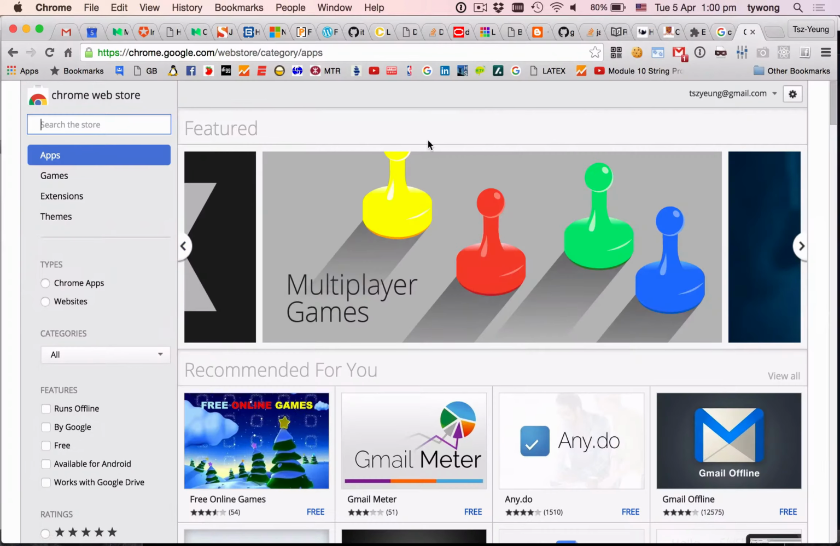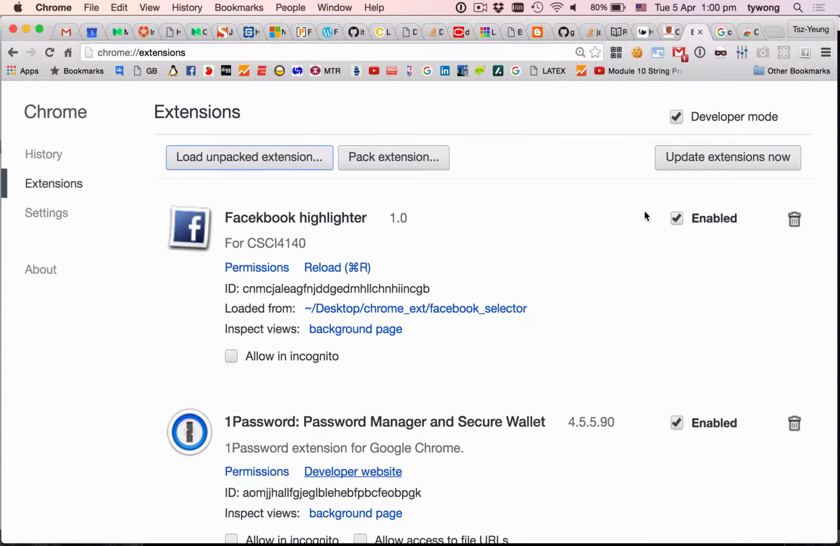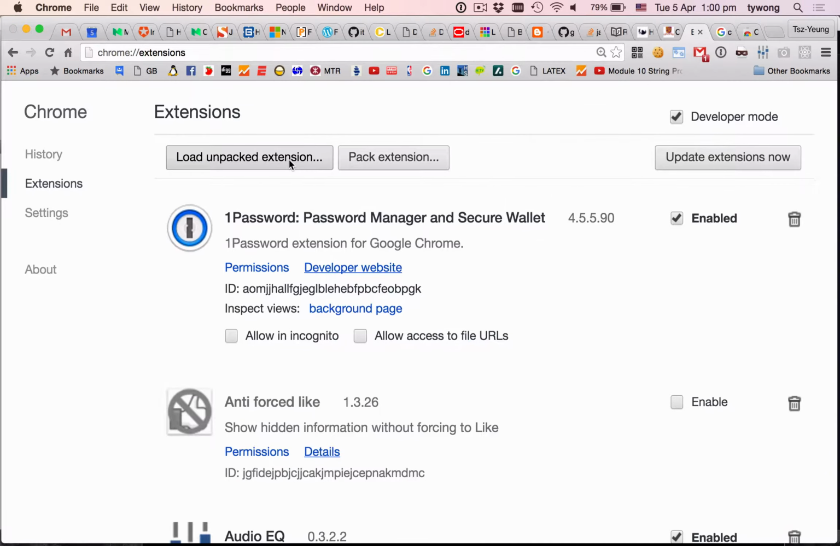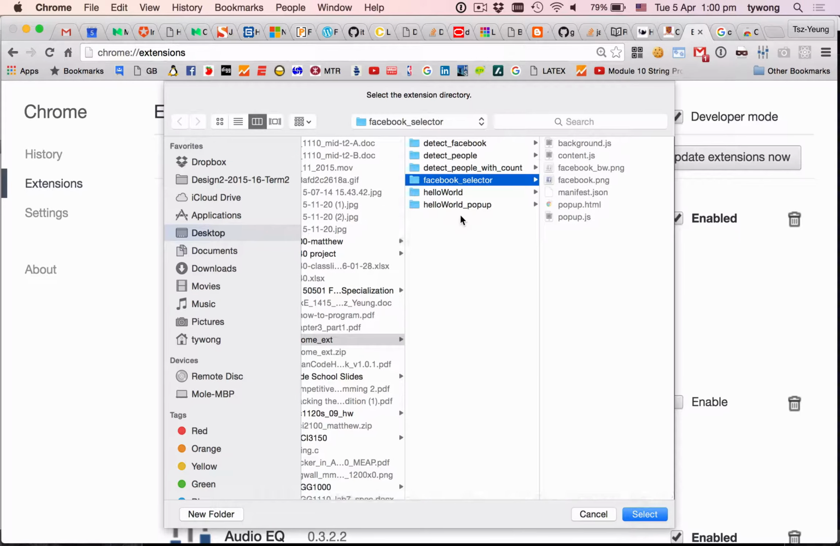Now, let's do it. What will happen if I load this extension? First, I unload my highlighter. Load. If you have downloaded, you can do it together. Just extract the zip file, find the Hello World directory, and just load the Hello World directory.